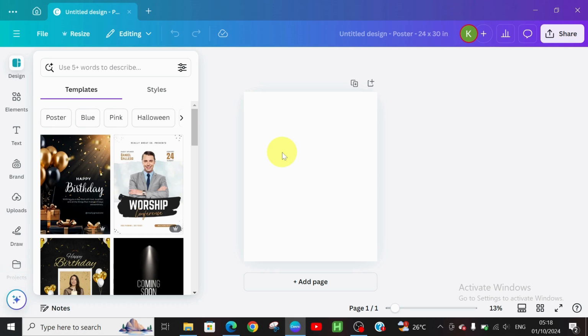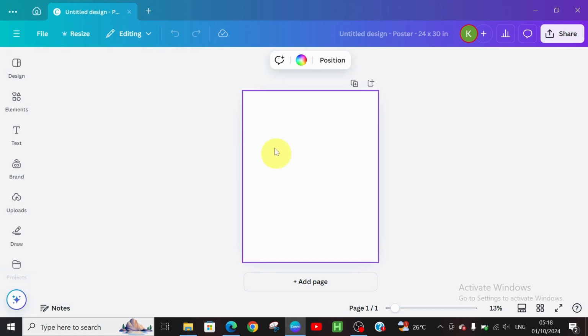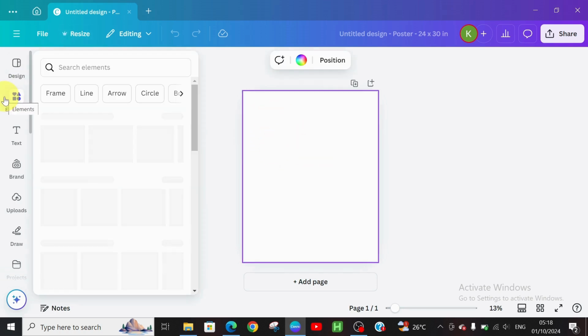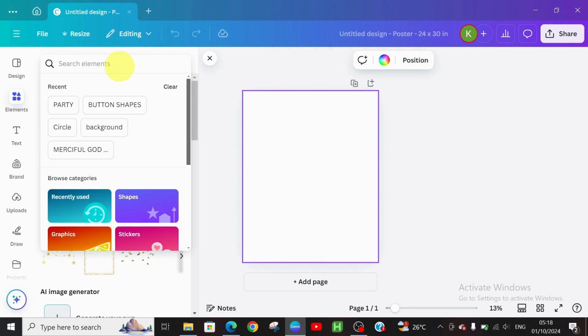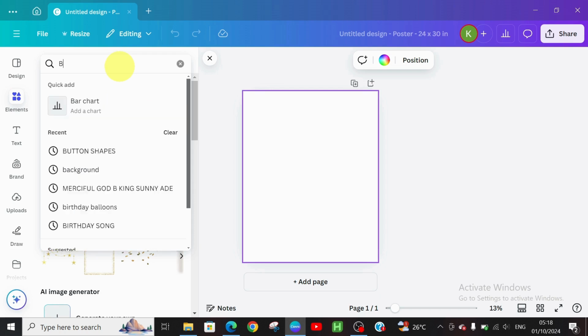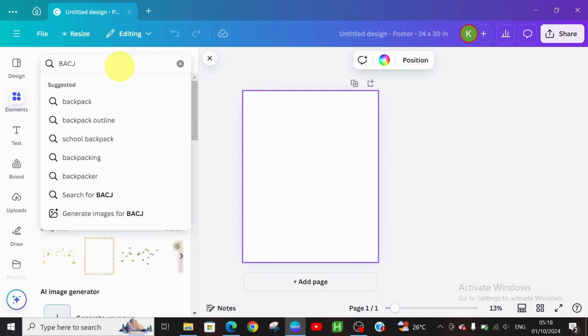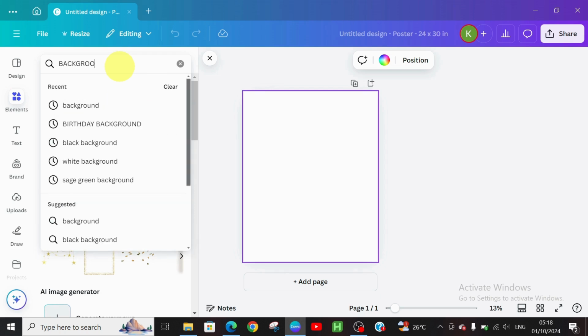So now let's begin. I already have my own details that I want to use, so I'm just going to work with that. If you want to practice on your own, you can work with this for practice before you go ahead and draft out your own details. We have a plain background here. The first thing I'm doing is going to Elements, and under Elements I'll search for background, because that is the first thing I want to go with.